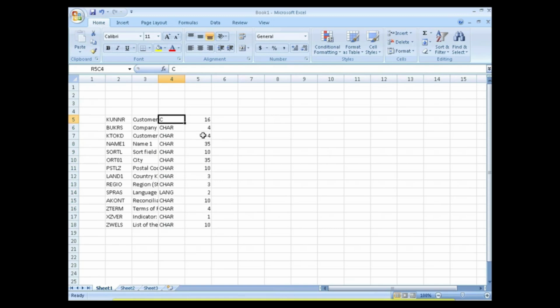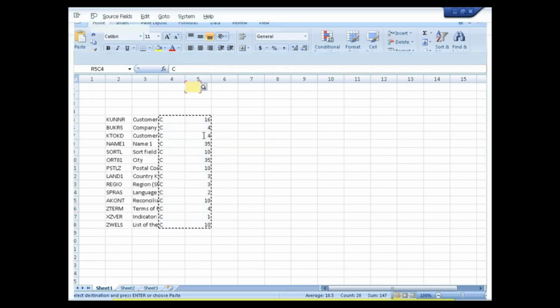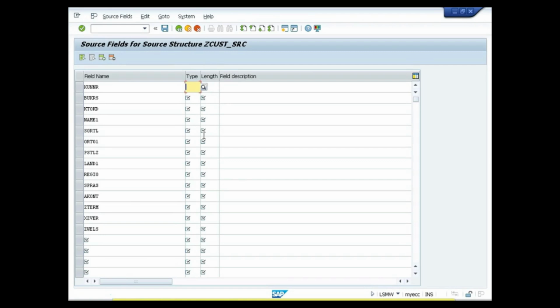Why is it not copying? Okay, now everything changed. Now you can copy both fields, type and length. Paste both of them at a time. So all of them are copied to here. Now for field description you don't need to enter since they are standard technical names. The system will show those field descriptions.